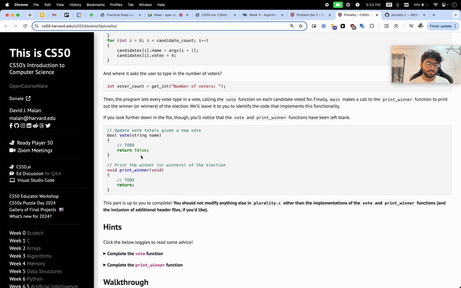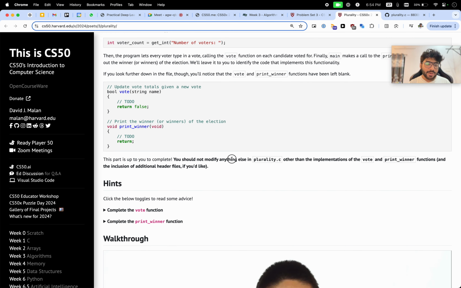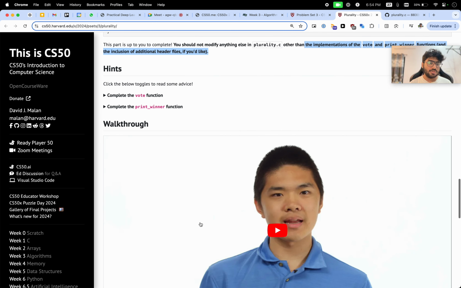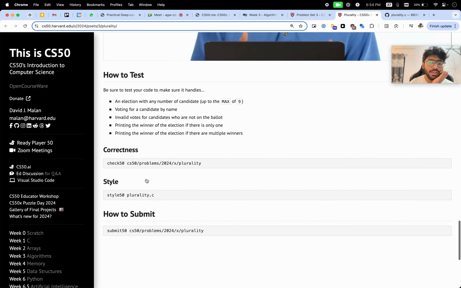Okay, this part is up to you to complete. You should not modify anything else in the plurality.c file other than the implementations of the vote and print winner functions and the inclusion of additional header files if you like. Click on toggles to... in the ballot, printing the winner of the election if there is only one, or all winners if there are multiple.